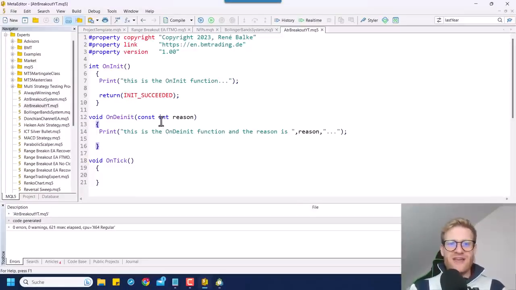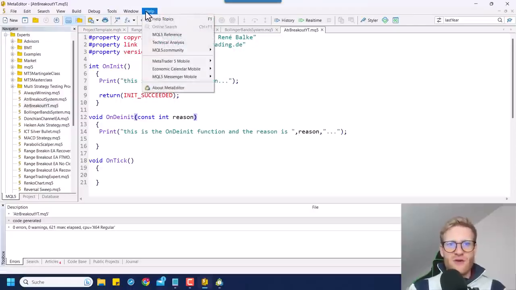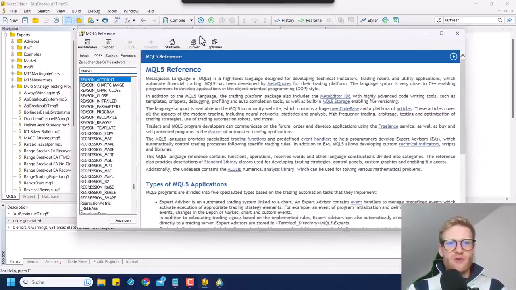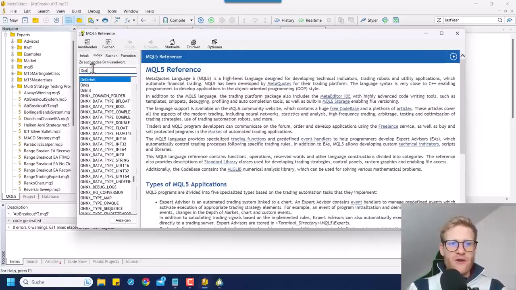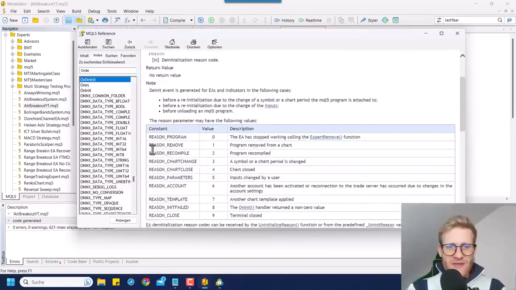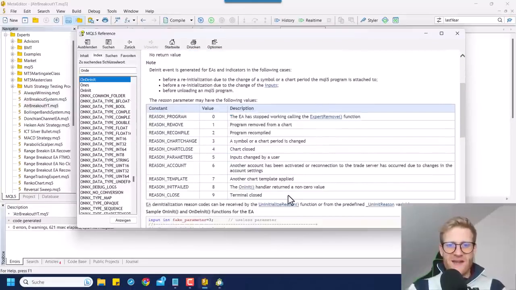And by reading the reason, we can see if it's necessary for our program, what specific reason caused the deinitialization. And you can read about the reason in the MQL5 reference. The MQL5 reference is what you can see if you click on help and MQL5 reference. This is a really important tool if you want to write programs for the MetaTrader 5. Because here you can read everything about this programming language pretty much. So for example, if you go here to index and if you just write a function name, for example onDinit, you will find an entry for the onDinit function. And this pretty much explains everything about this specific function. For example, we will have a list of all the reasons here. And this is great, isn't it?